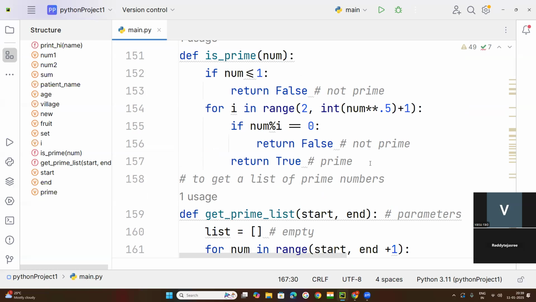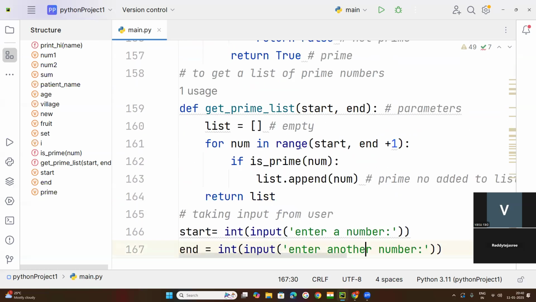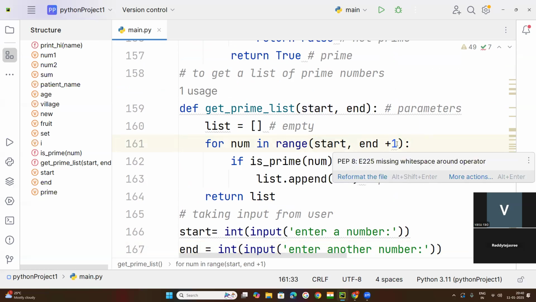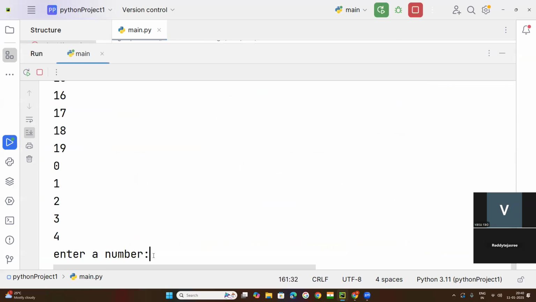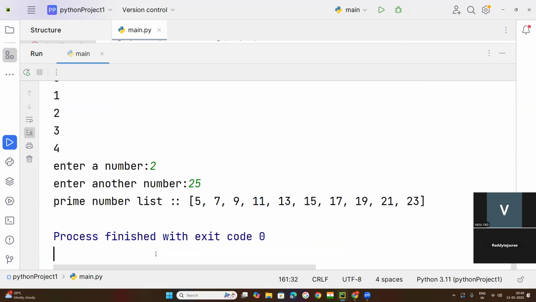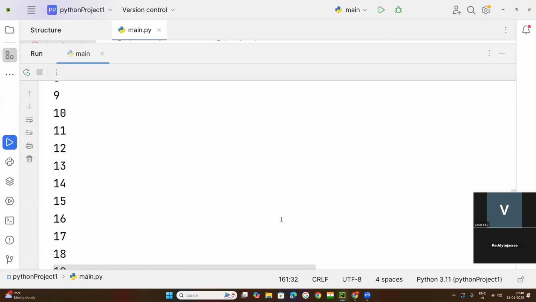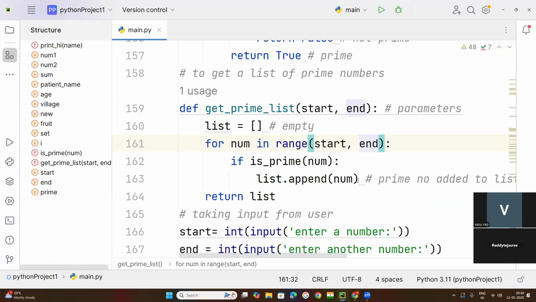Okay. Start and plus 1. If I remove this, what happened? Let us see. If I don't want to add 2, okay. 25, what happened? 5, 7, 9, 11, same. If I have not added plus 1, there is no problem.